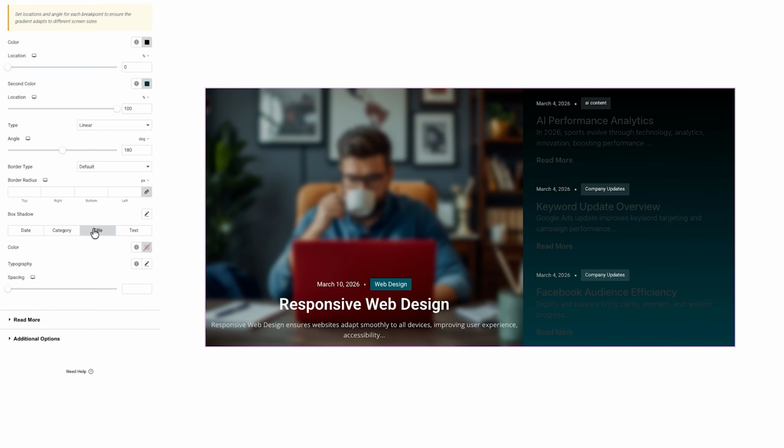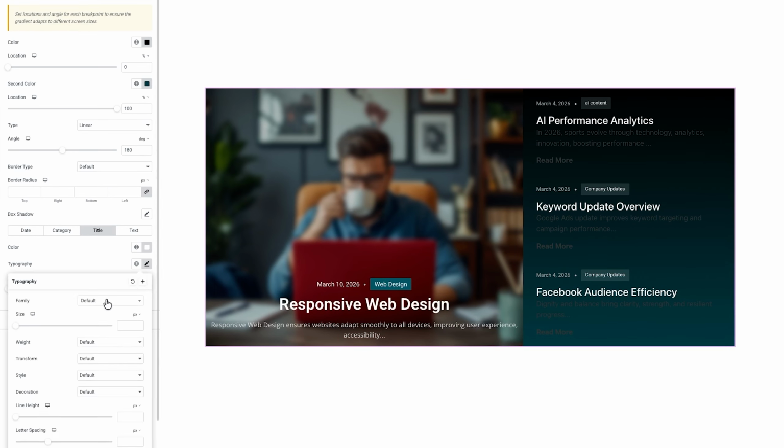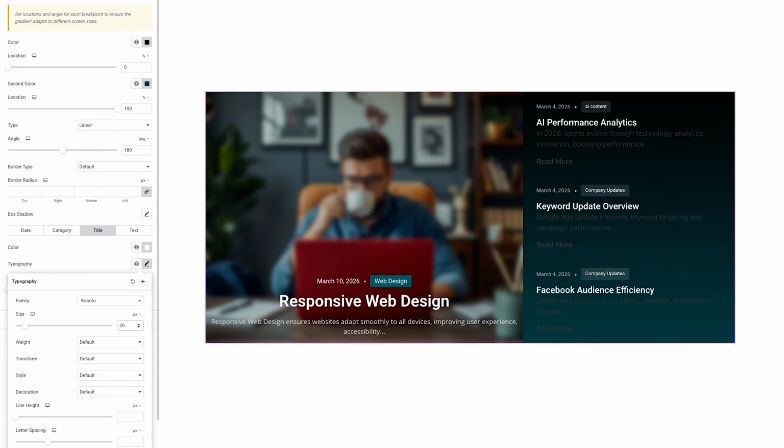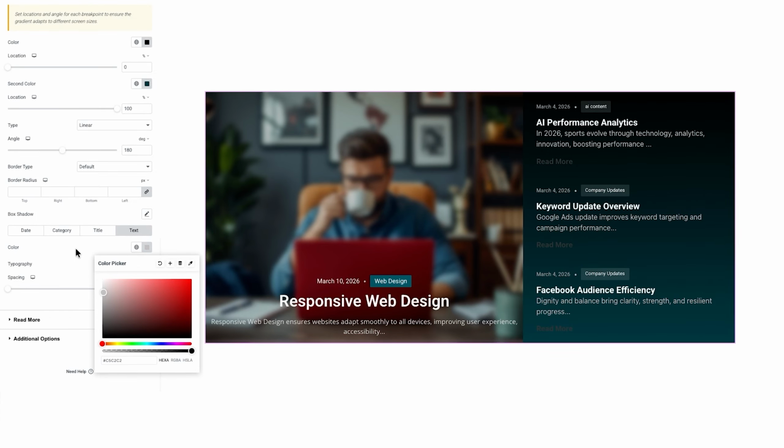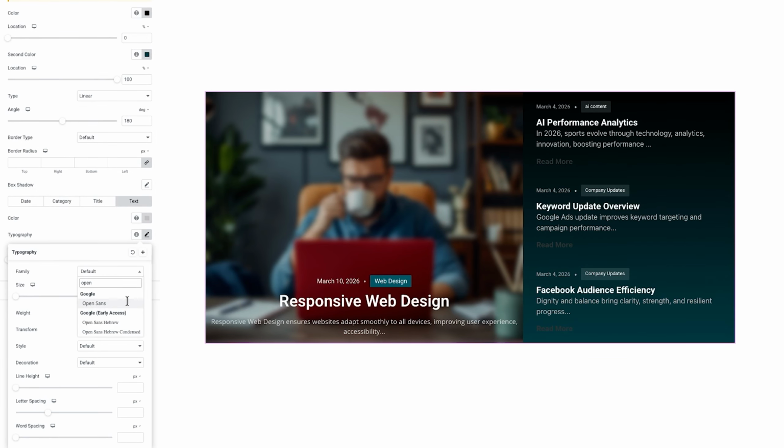In the Title sub-tab, you can change the title color, adjust the typography, and fine-tune the spacing using a slider. These controls help ensure your titles remain clear, readable, and visually appealing. The Text sub-tab provides the same set of styling options, allowing you to maintain consistency across your content by adjusting color, typography, and spacing as needed.